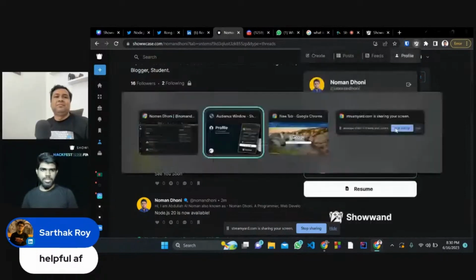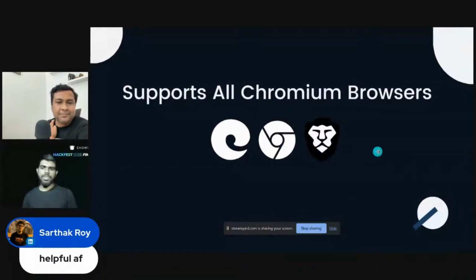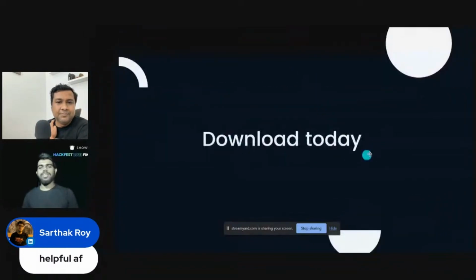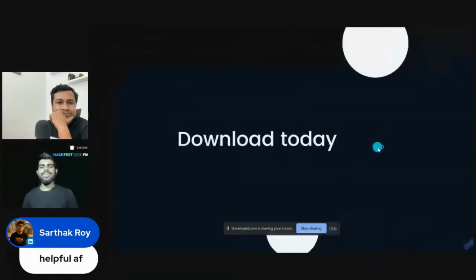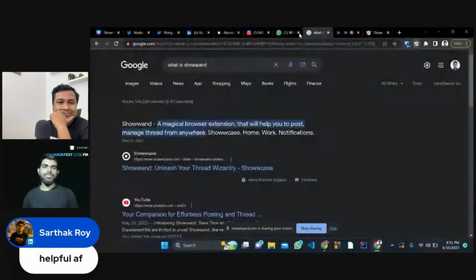Those are the features. Our browser extension supports all Chromium browsers, including Microsoft Edge, Google Chrome, and Brave. Download our extension today. And that's it at this point. Google knows what Showcase is. Why don't you try this out? Yep, that's all from my side.